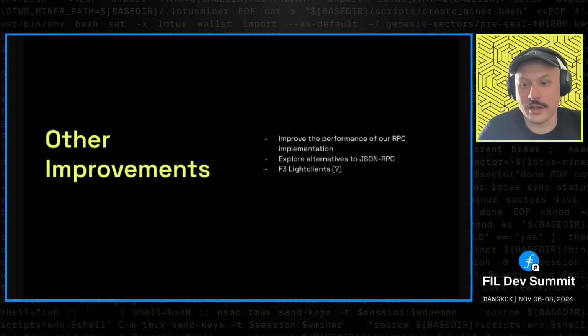Of course, we are going to explore alternatives in parallel, but we also want to be mindful not to bloat the node software with features that should perhaps be pushed out to things like indexers.